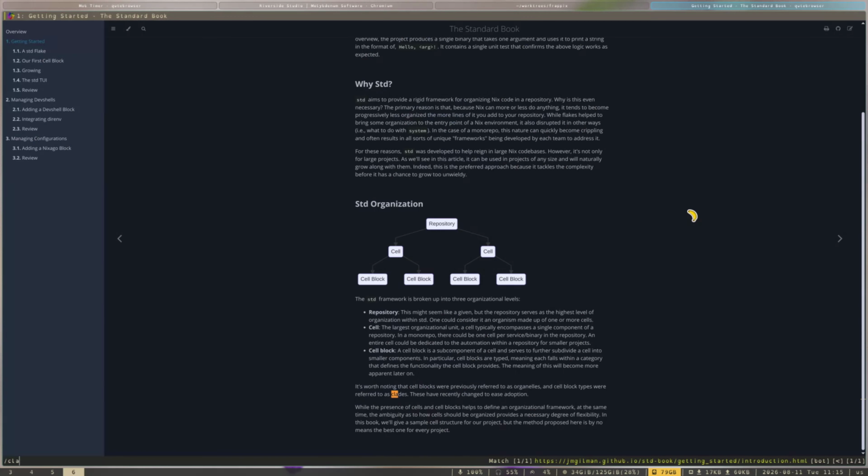Where's Clade? It's a biologist in computer science world. Evolutionary biologists. Yeah. These have recently changed to ease adoption.